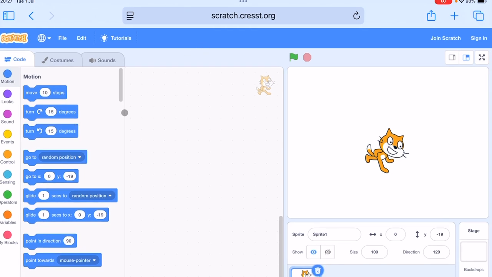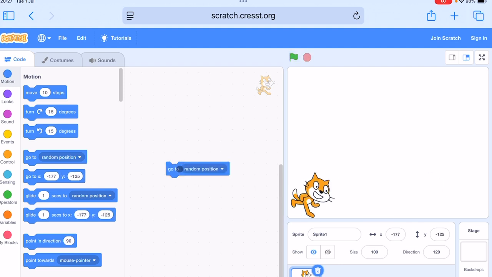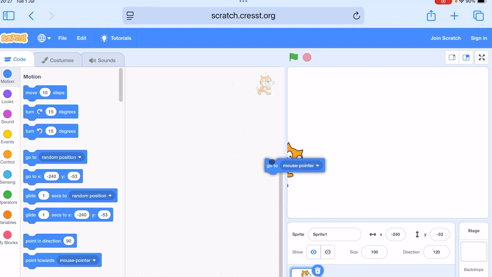Actually thinking, okay, then you could, this block doing go to random position actually makes it go to a random position in the whole screen thing. So if you want to do this, then you could go to mouse pointer, but for me it can actually go to the, I actually didn't know that.